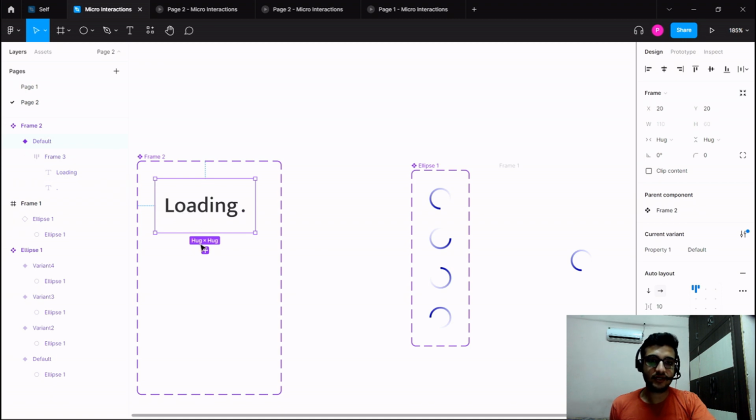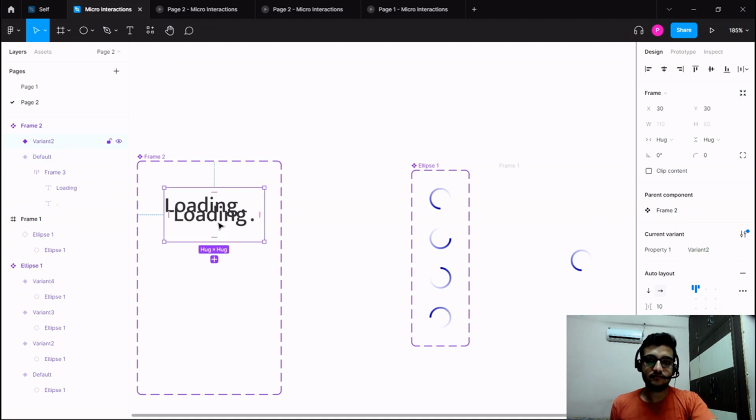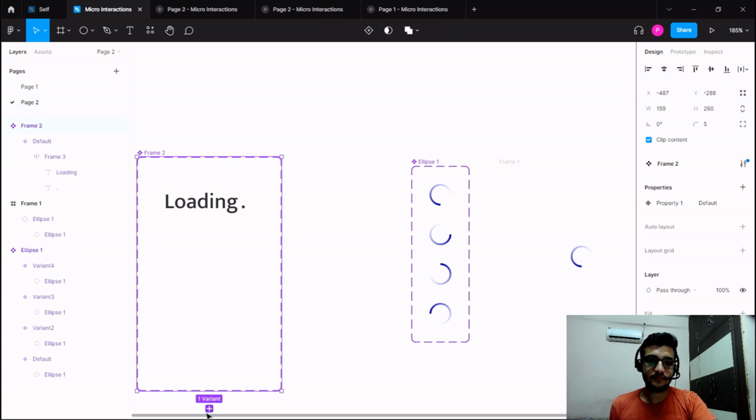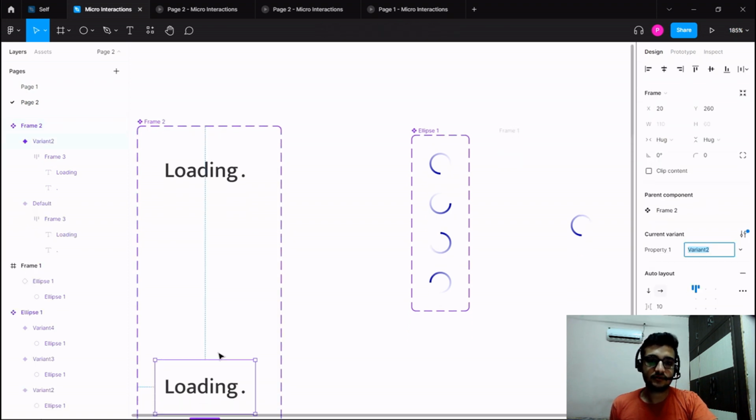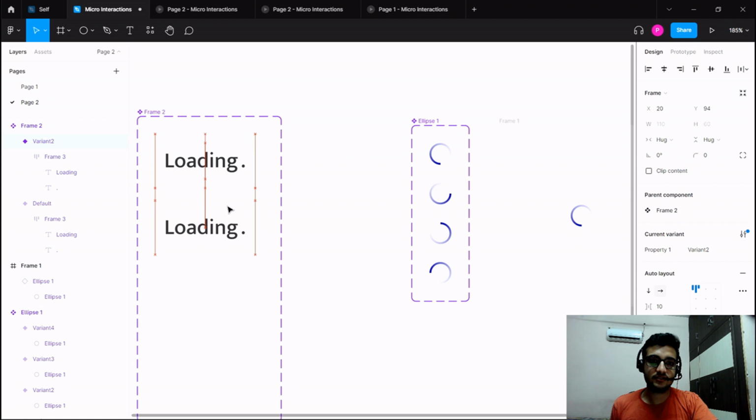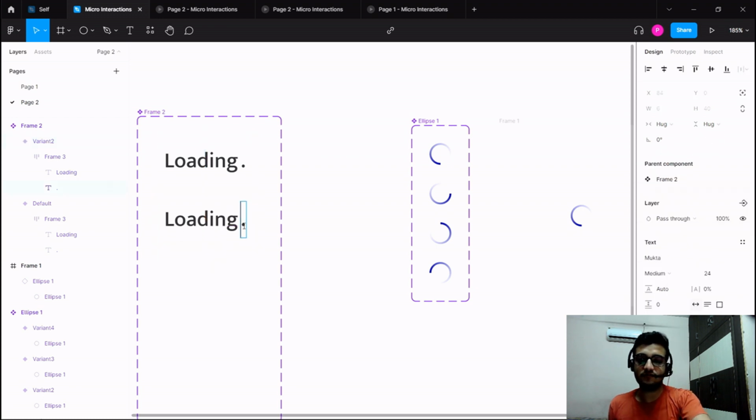Now we are going to create variants of it. So this is another variant. Here we will not touch loading, we'll just add two dots instead of one dot.